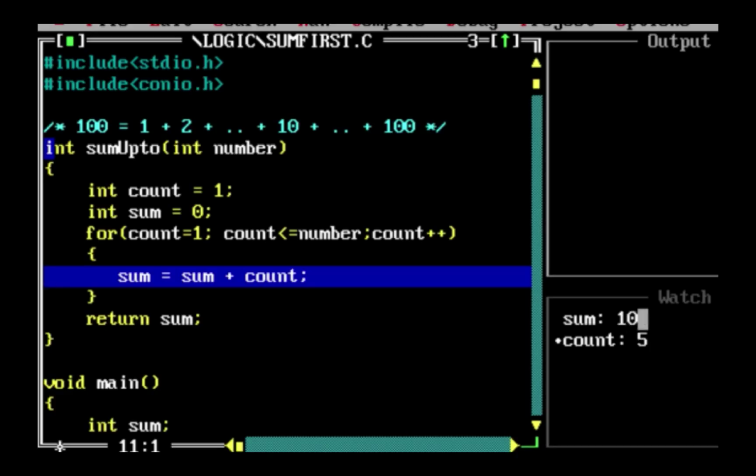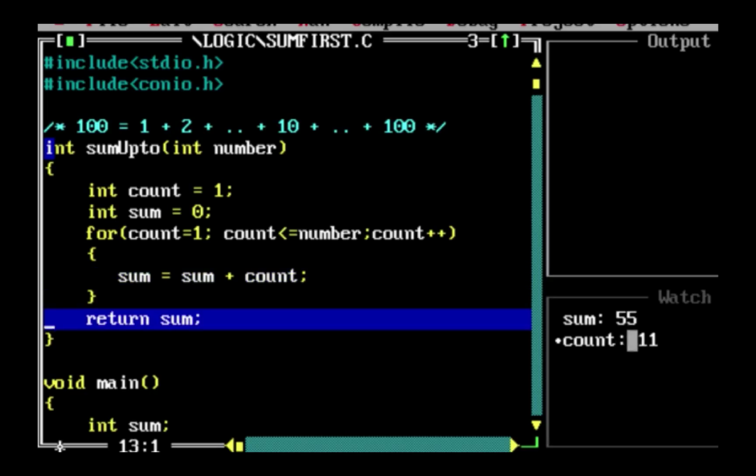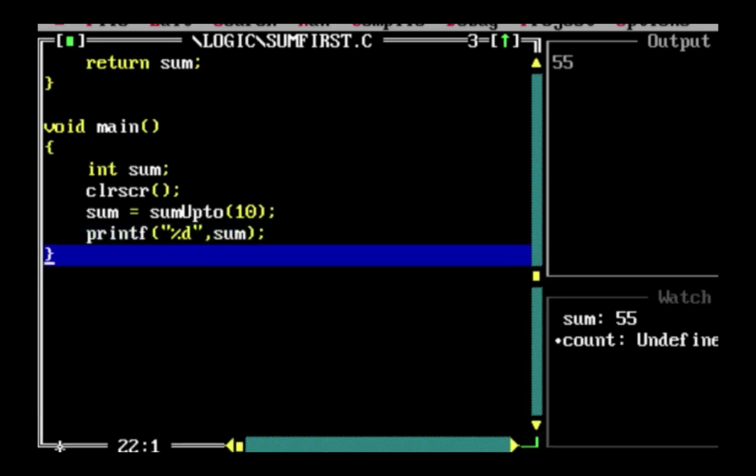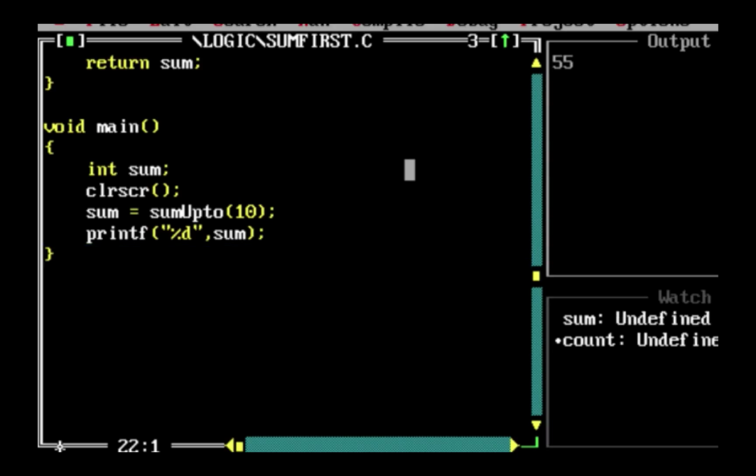So 10 plus 5 is 15, and count becomes 6. 15 plus 6 is 21. 21 plus 7 is 28, 28 plus 8 is 36, 36 plus 9 is 45, and 45 plus 10 is 55. Count goes over the number, so it returns the sum back, and it's printed to the output, and that's it. So there you go, that's a program to print the sum.